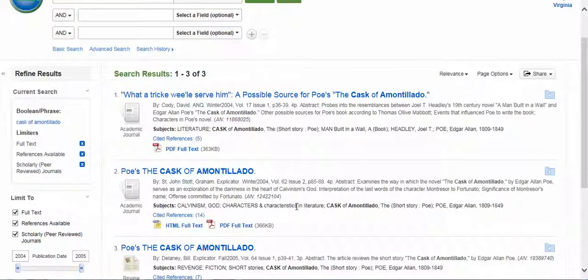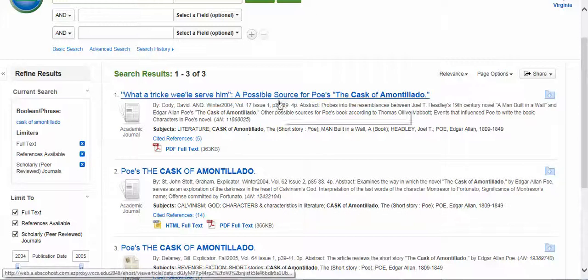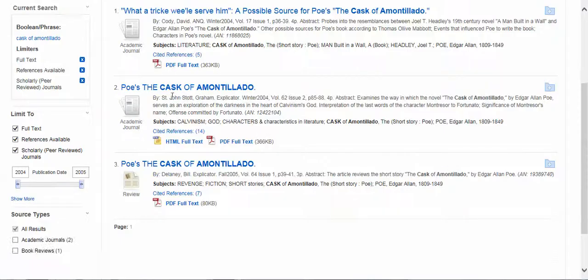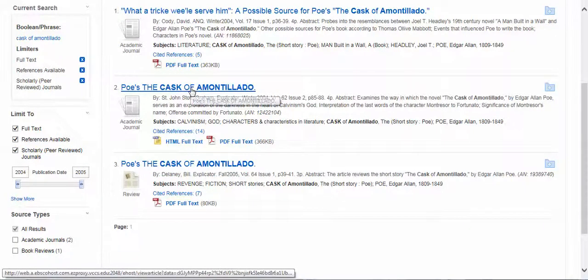So let's look at the first one. What trick will serve him? Possible source for Poe's Cask of Amontillado. So this, I am gathering, is going to talk about what inspired Poe to write the cask. Then we have just Poe's Cask of Amontillado and Poe's Cask of Amontillado, both by different authors. So let's just go into number 2.